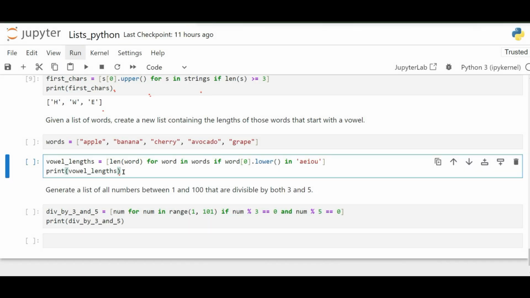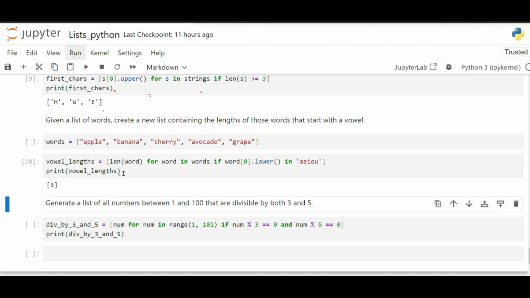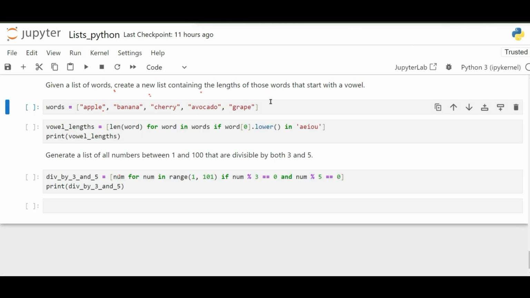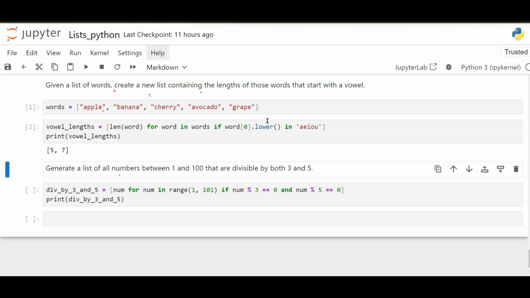Let's try printing this. So what are we going to get as output? We have 1 2 3 4 5, and here we have 1 2 3 4 5 6 7. So 5 and 7. Let's cross check. Just a second. There is some mistake over here. So let us try printing these words. We're getting the output as 5 and 7.